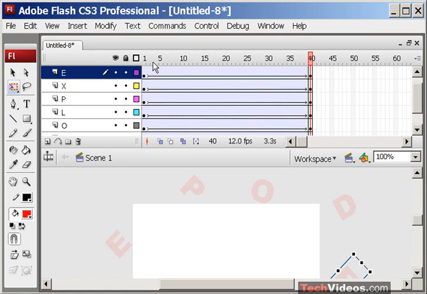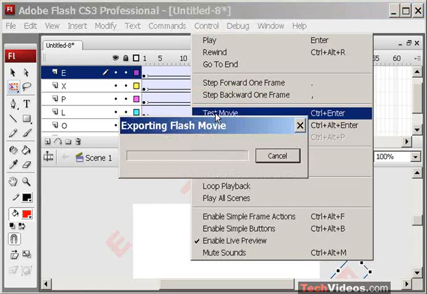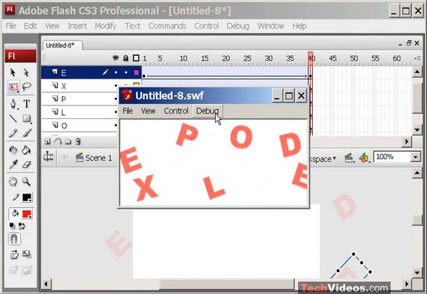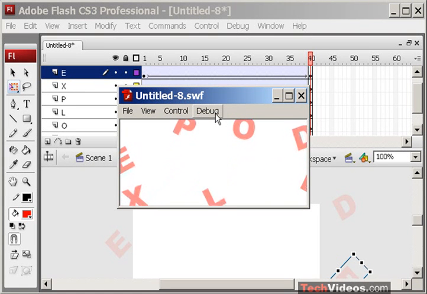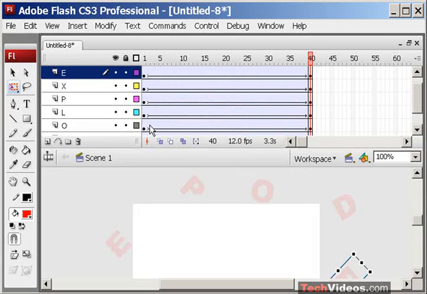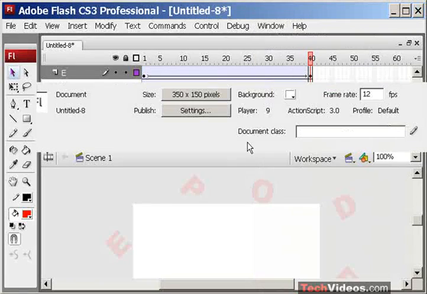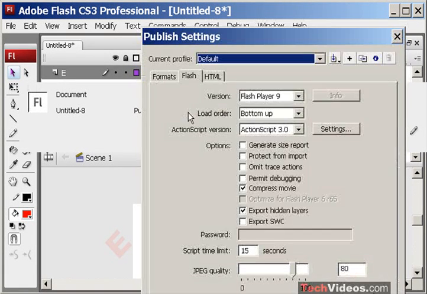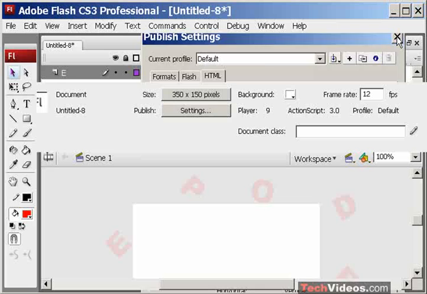If I was to save this and put this on a website, I'm going to go here to Control, come here to Test Movie, and what you can see is it's going to animate it, and it's going to continue doing this same process over and over. Well, what you may want to do is have it only happen one time, at which point I could open up my Properties window, Window, Properties, and come here to Settings. I could go to HTML, and I could turn off Loop. That would be one way, so that would only animate one time.